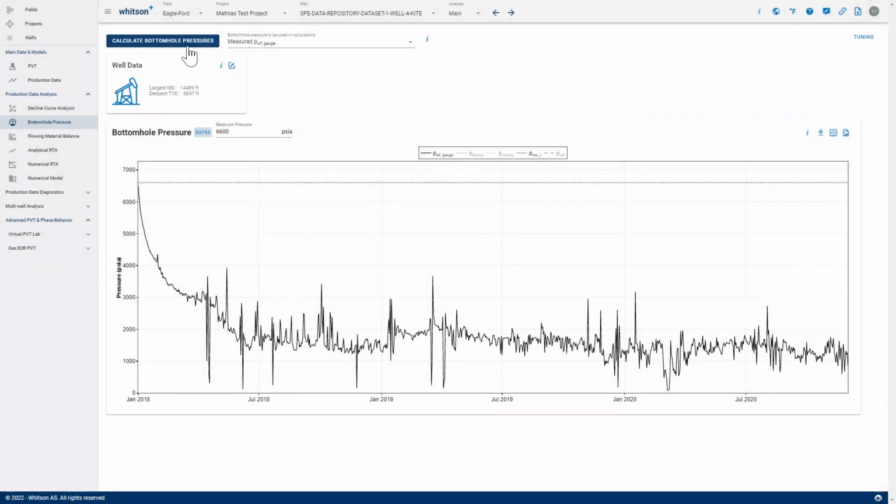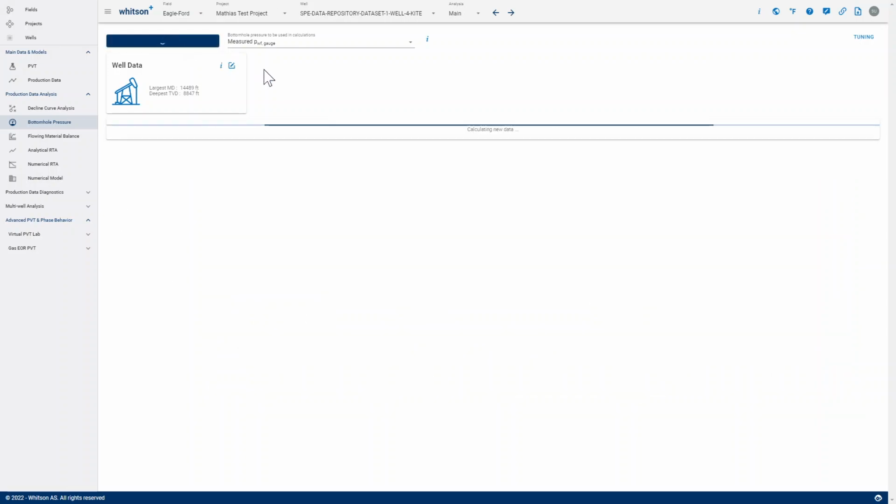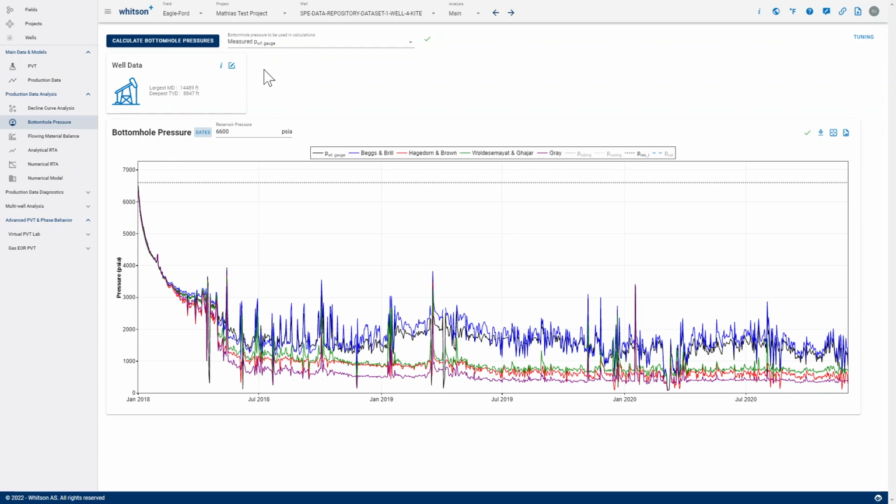So the way to calculate the bottom hole pressures is just to click this button up here, calculate bottom hole pressures. And what the software does is that it goes in and calculates 4 different correlations at the same time. This can be automated with a so-called API or database connection, such that the last days here will be updated every single day. In addition to that, here we see we have some different calculated data.